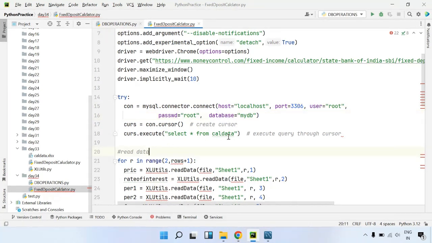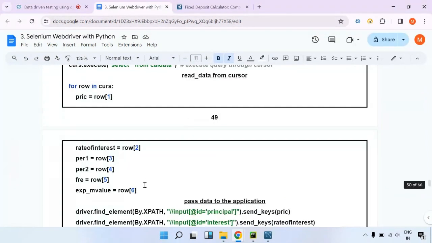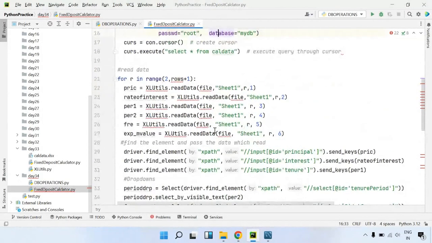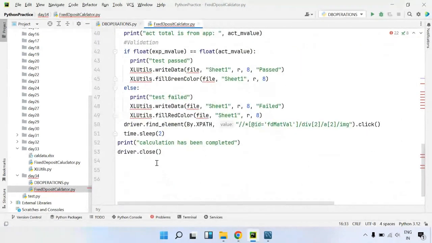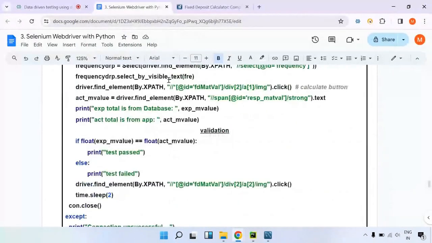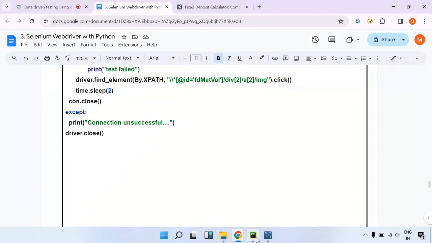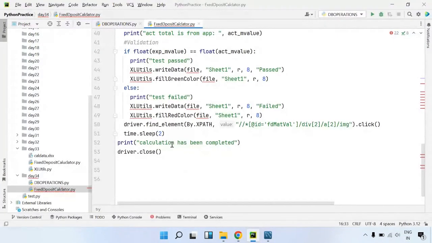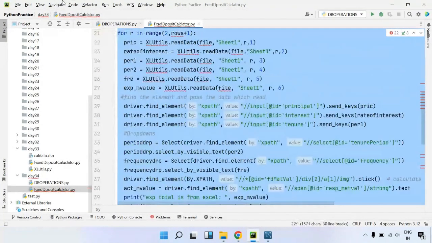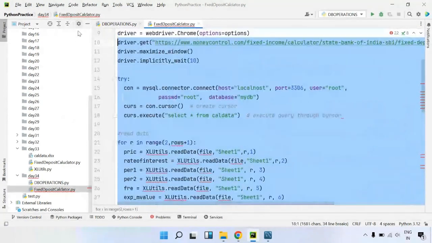And I'm just executing what is the data present in the cal data table. I'm just executing this select query. So upon executing, you can just fetch the data like this. All the operations which you are doing here should be inside the try except blocks. If you are seeing here, you need to specify inside try except blocks. Very important. So let me try to rearrange this, nothing but reformat this.